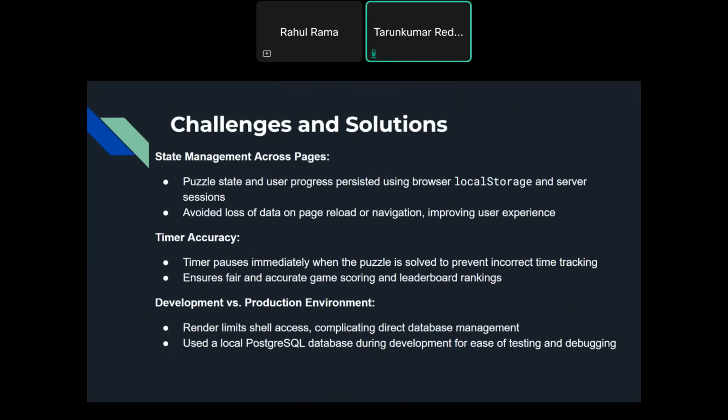And next, the challenges and solutions. Building a multiple page PHP app by using JavaScript as well as the backend PHP gives us two main headaches, just like state management. We use PHP sessions to persist the board, user, and time data.